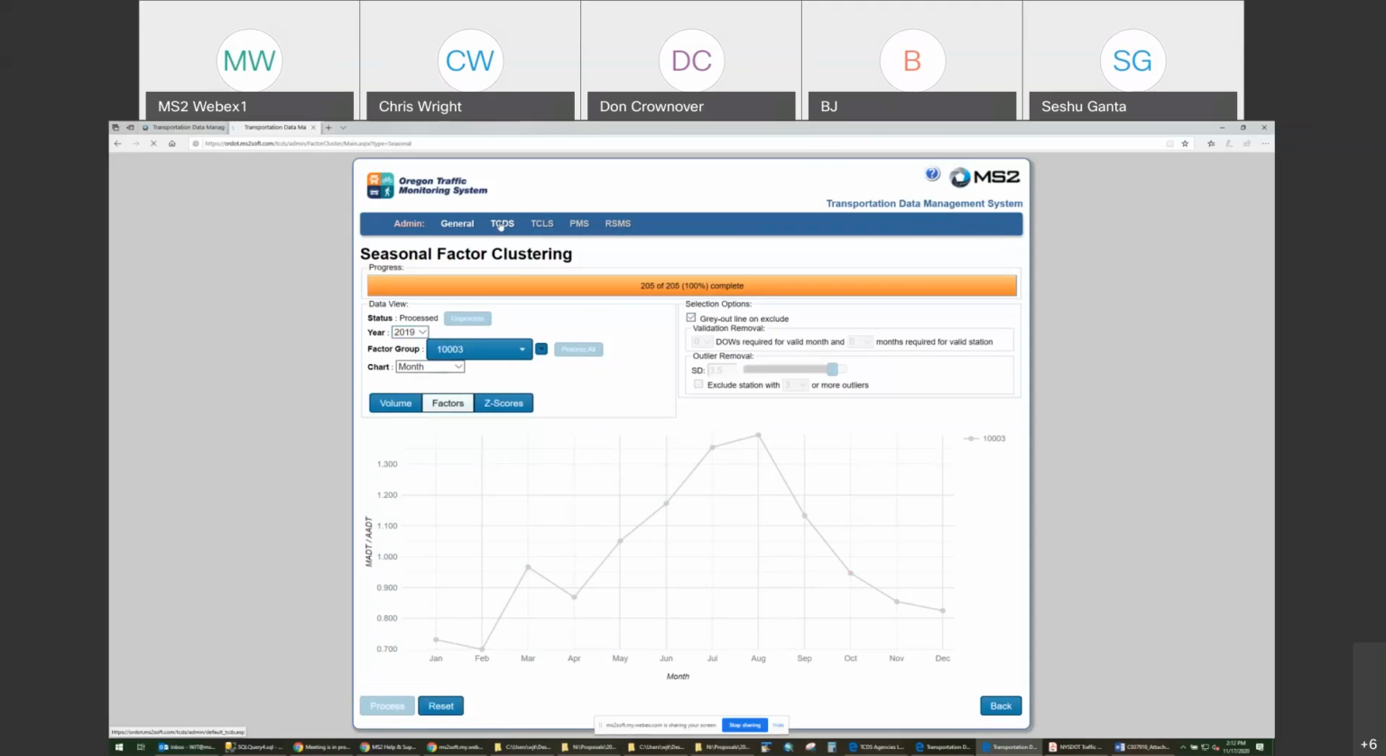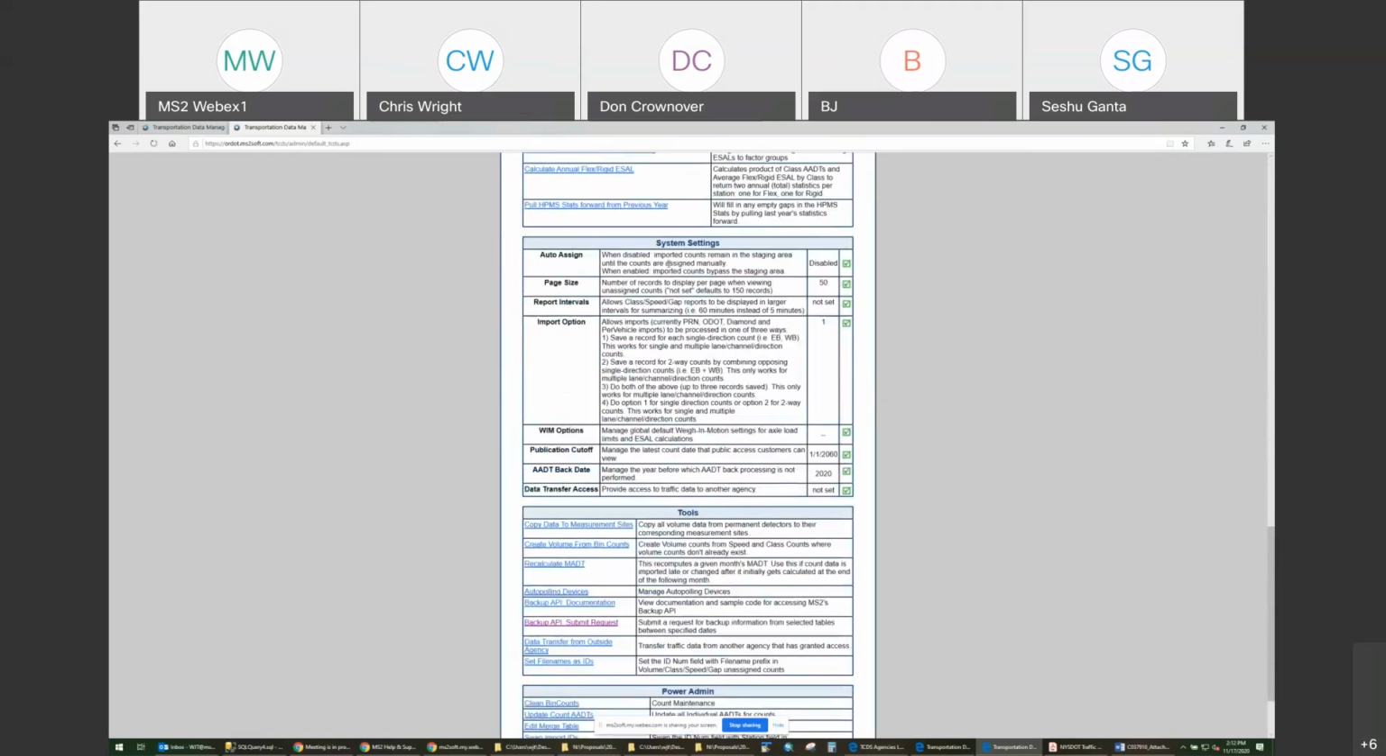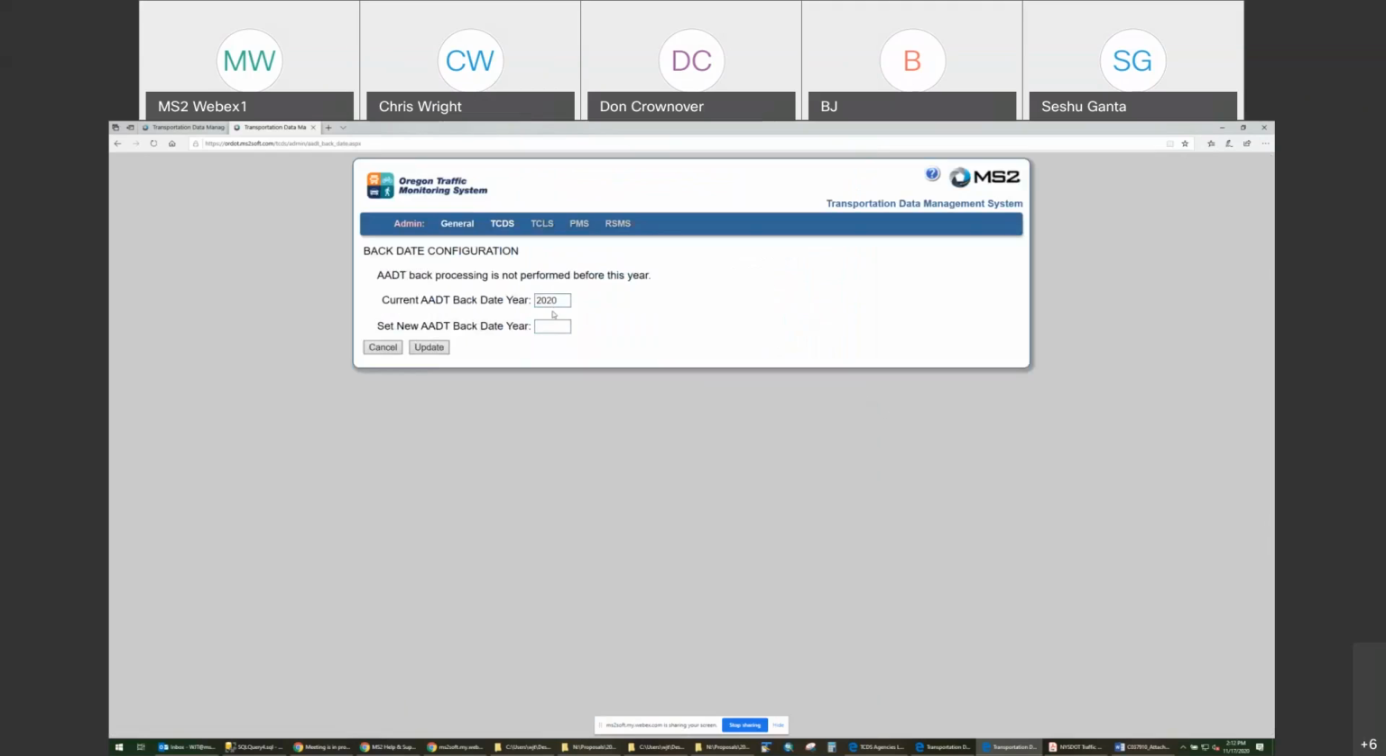And if you ever need to change that lock, you can do so on the admin page. If you scroll down to system settings, there's this thing called AADT backdate. It's set to 2020 right now. So anything before 2020 cannot be changed. All of the statistics and all of the seasonal factors and all of that stuff can't be changed for years prior to 2020 right now. You get the green checkbox and you can change that year temporarily. So if you do find that you need to make a change to something in 2019, you could set it to 2019, go make your change, then come back in here and change it back to 2020 to relock it.